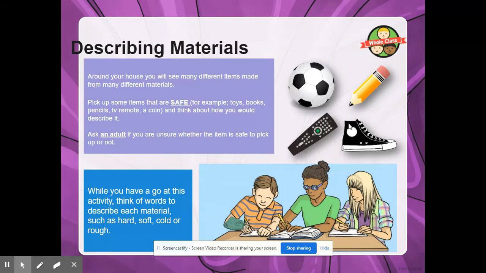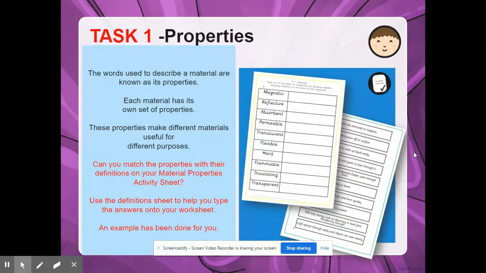Okay, so it says here, pick up some items that are safe. So what I would be doing, I would be going around my house, finding things that are safe, because this is an activity. And again, these items are going to help us later on in the lesson. Then we have a task. Can you match the properties with their definitions on your material properties activity sheet? So there's a picture here that Mr. Casella has given me, so I know that I'm going to be using these two sheets. And it says an example has been done for me.